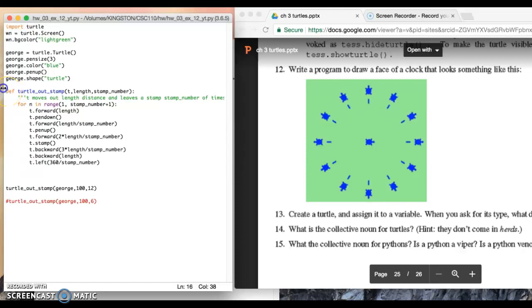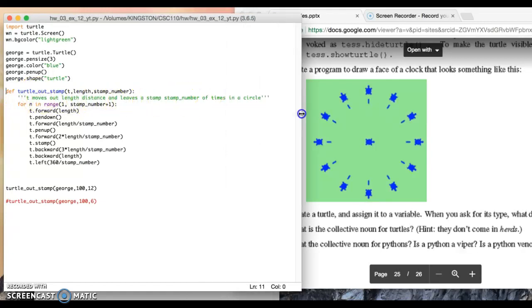Next part focuses on our function. The two distinct parts of our function are our string, which describes what happens: T moves out length distance and then leaves a stamp number of times in a circle. Because I set this up to allow for a variable number of turtles around the circle, we have turtle, which we'll set up to be George, length, the distance it moves out from the center, and then stamp number is the number of stamps around the circle. Let's look at our loop.